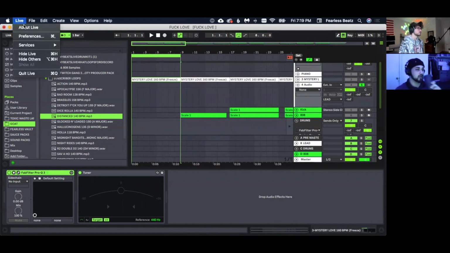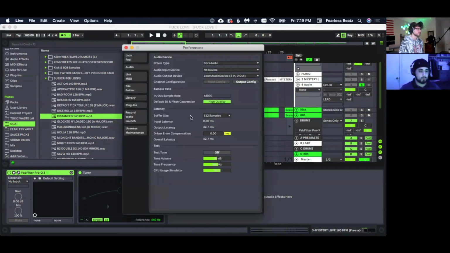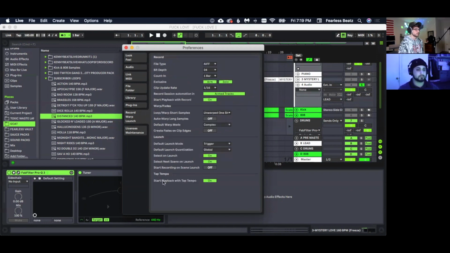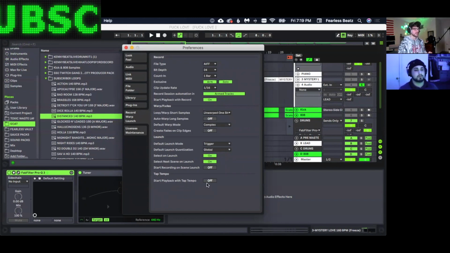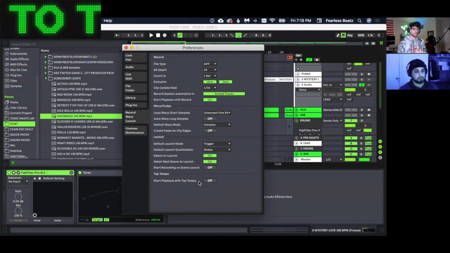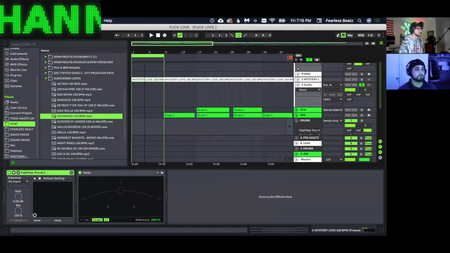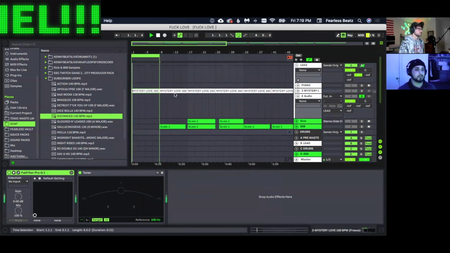Okay, so what you can do is this is actually going to be a preference setting. So you're going to go into your Live preferences and go to this Record, Warp, and Launch tab here. And right at the bottom, it says Start Playback with Tap Tempo. If you turn this off, it shouldn't play it at that tempo. Now, I don't know if it's going to wait to play it on the next beat. So let's test it out really quick because I'm really curious about that.